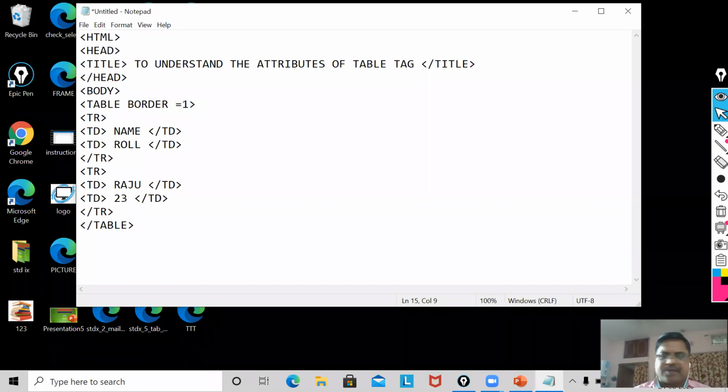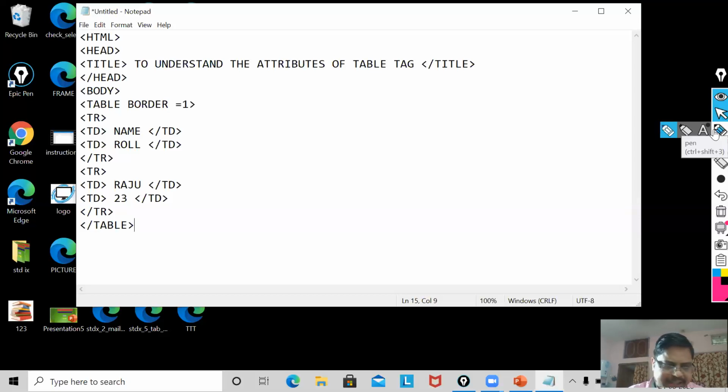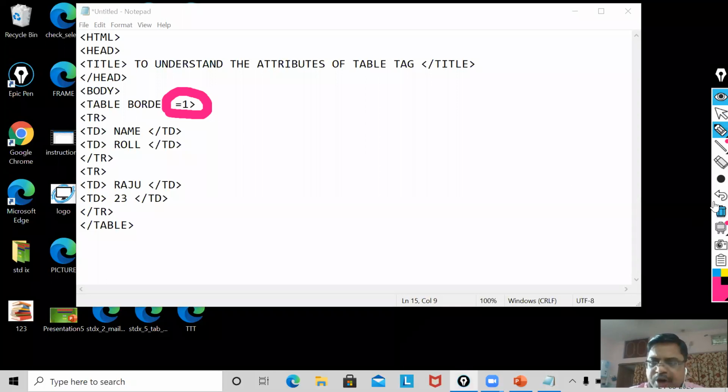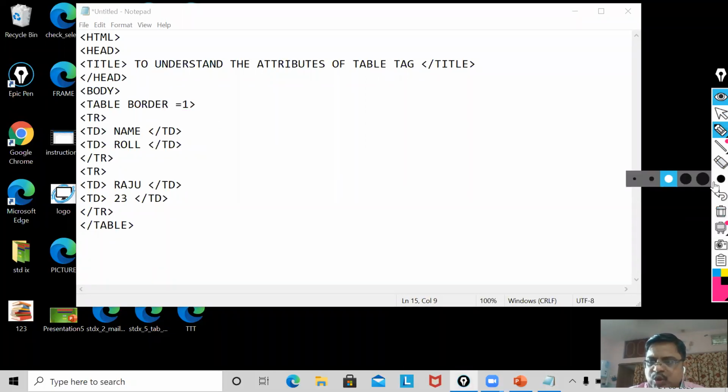Now let me explain first of all, because I will discuss all the attributes. If this one is clear, then you can understand the other attributes. You see, this is the thickness. What the thickness of the borders should be, you can define by the help of the border attribute.